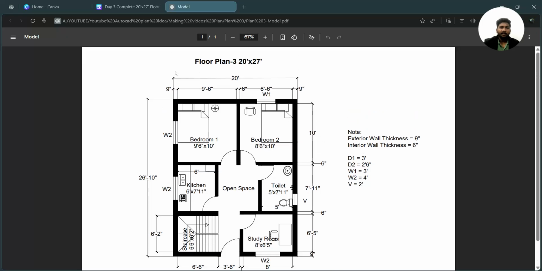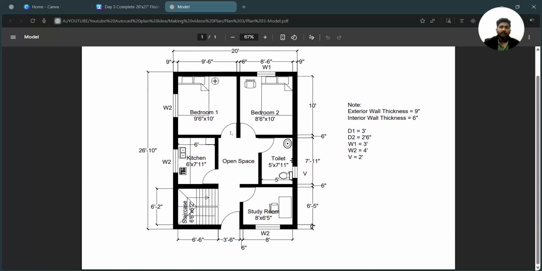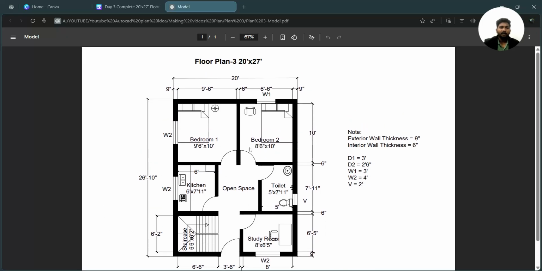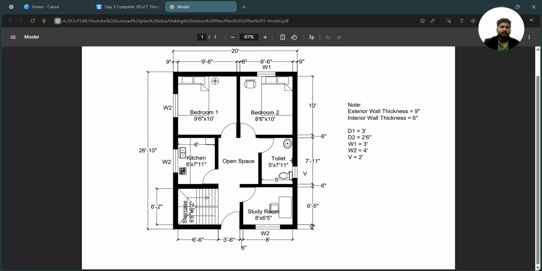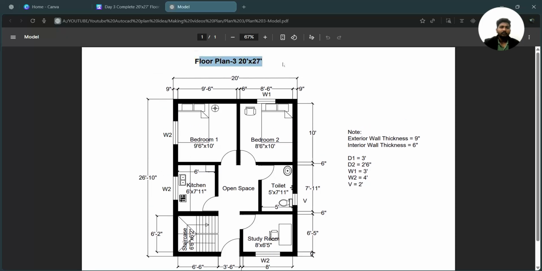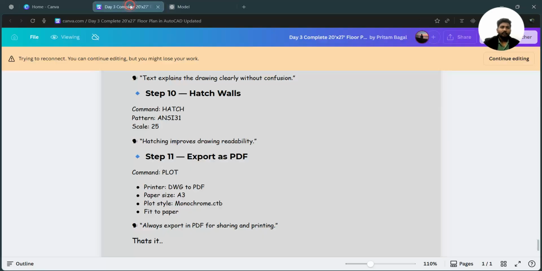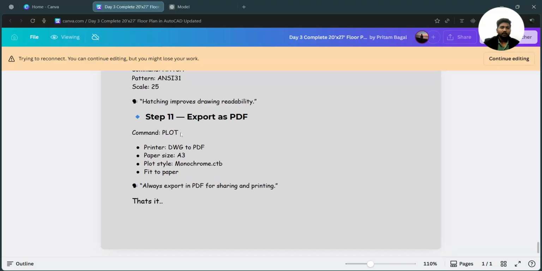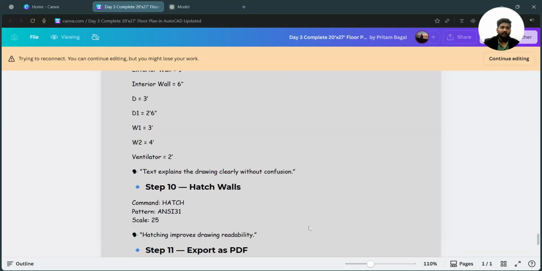The same plan you can send to the client and see whether all the details are perfect, and then we will be making the further details of it, the master plan. Okay, so this is the basic plan. Like this way we have completed our floor plan 3, that is the 20 feet by 27 feet floor plan. Like this way we have completed all the 11 steps, and that's it.